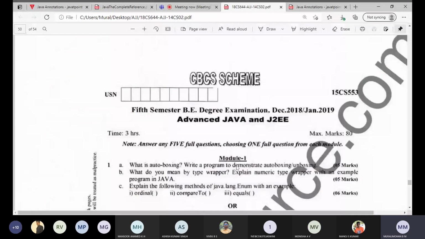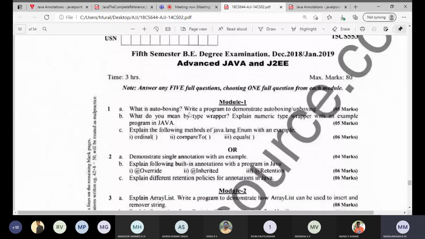January 2019. Okay. What is autoboxing? Write a program to demonstrate autoboxing, unboxing. You just see the frequency or repetition of the questions. Are you observing? What do you mean by type wrapper? Explain numeric type wrappers with an example program in Java. All questions are repeated questions only. Explain the following methods of java.lang.Enum: ordinal, compareTo, equals.